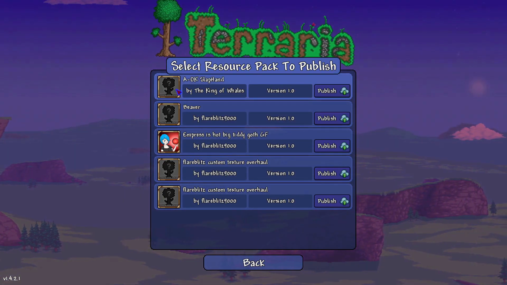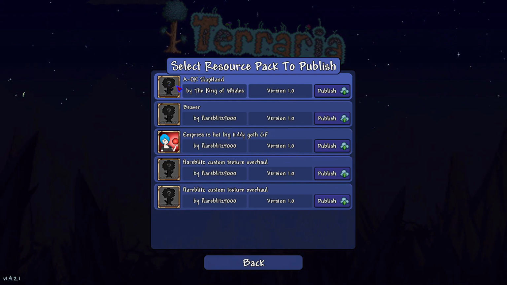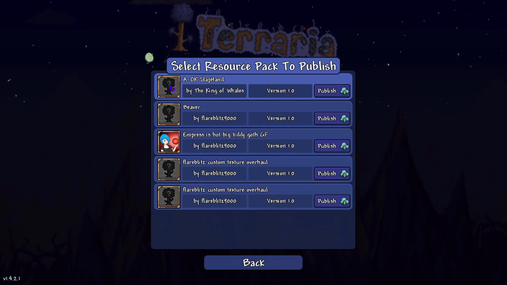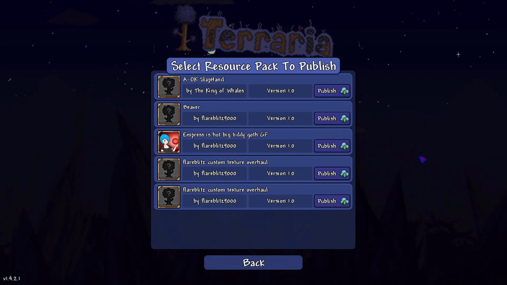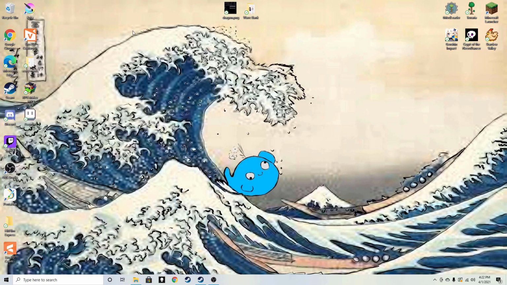Oh, wait. What is this we're missing? So you want to put an icon, don't you? So let's go add an icon. Okay, so for the icon, I'm actually gonna go ahead and use Krita for this.